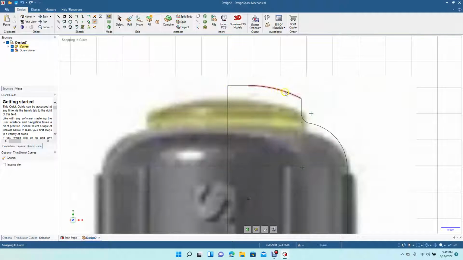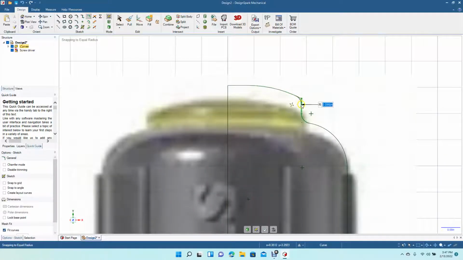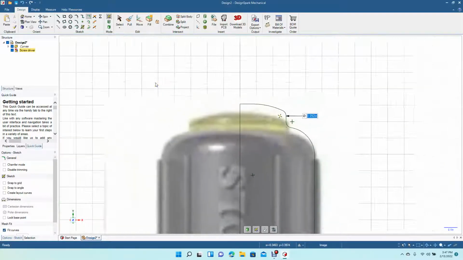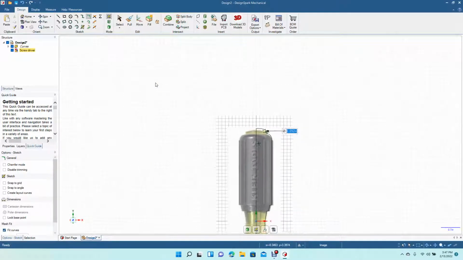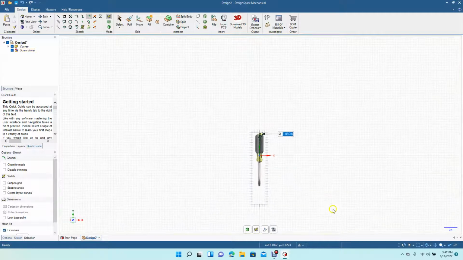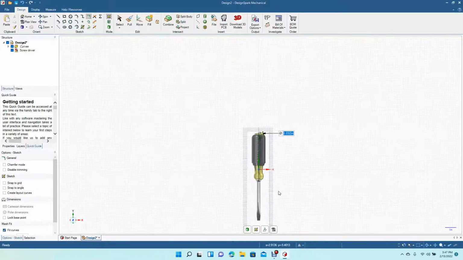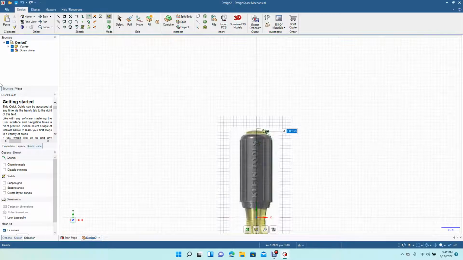Okay, now this is going to be more of a sweep. And then we're going to create a corner on the end here. So we're going to click and we're going to do a radius of 0.046. Okay, so this is going to be our basic shape. So Control minus. Now we got to put our handle in there. Let's Control plus a couple of times.